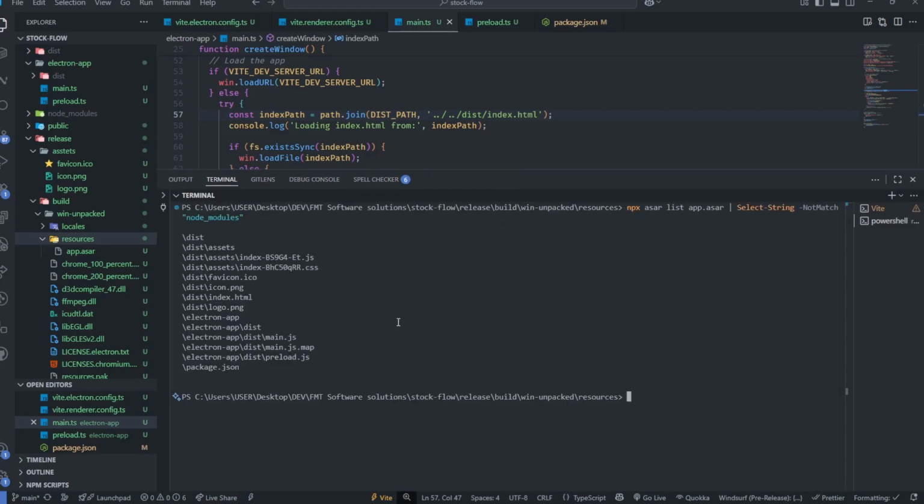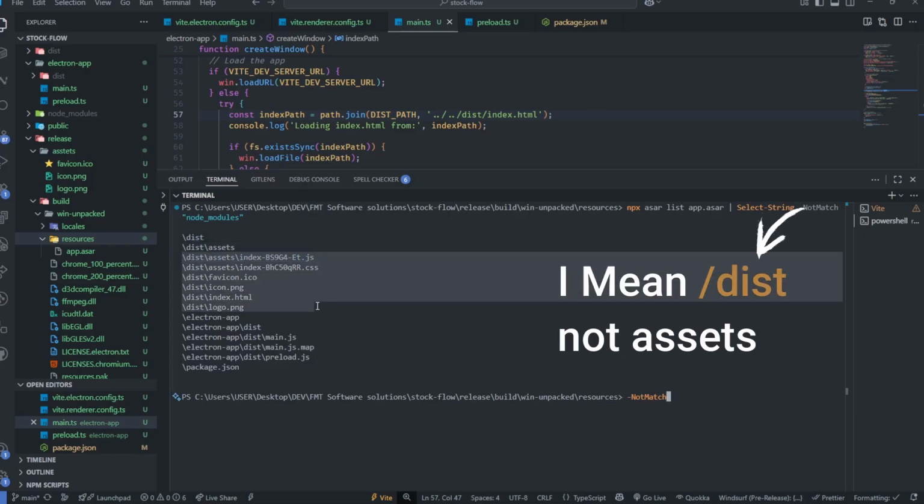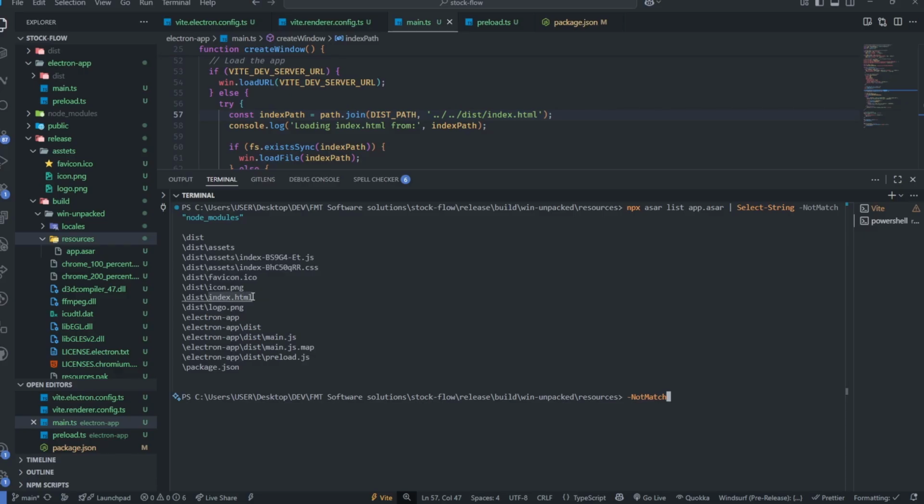Yeah, so this is going to list out the content we have in app.asar, and you can see here that all of these files are in the assets, including the index.html file, right? So that is the reason why, from the main.js file here, we need to go up again, and then we go into this index.html file. This is how you're going to be able to find where your index.html file is, so that you can point it to the correct location. Otherwise, your Electron app is not going to load.